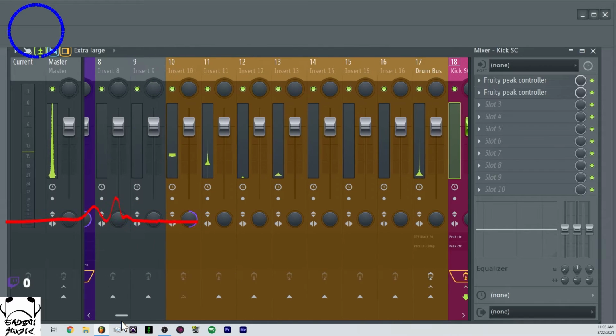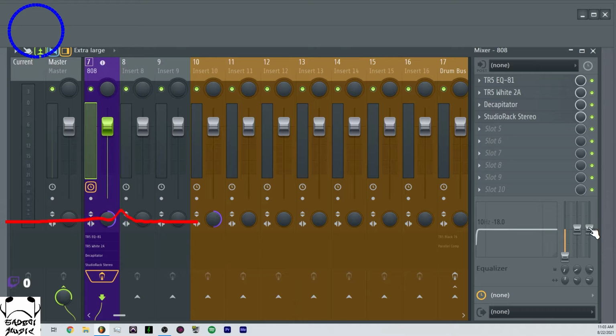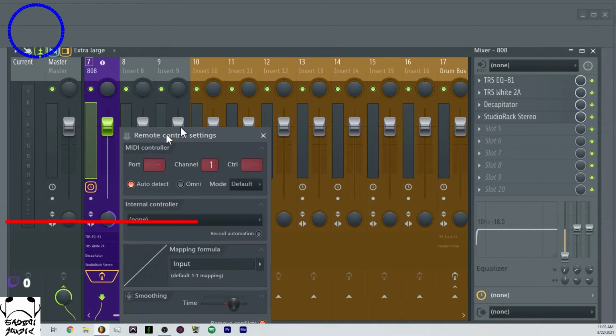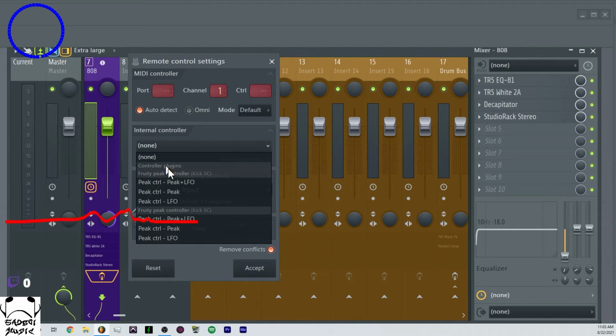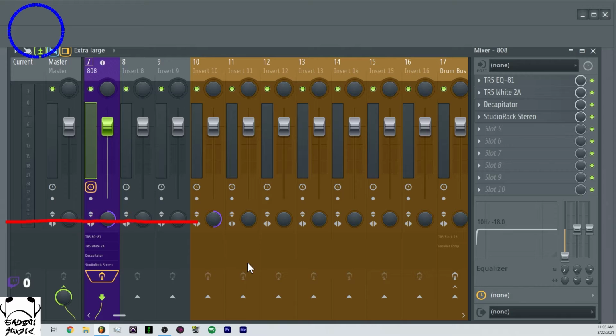So now what I'm going to do is go back over to my bass, and I'm going to go to this top one. I'm going to link that to controller, and what I'm going to do is go to the other peak controller and go to peak, and accept.